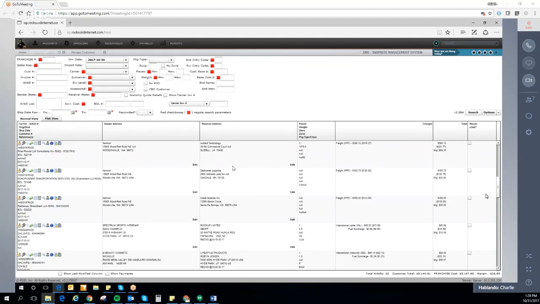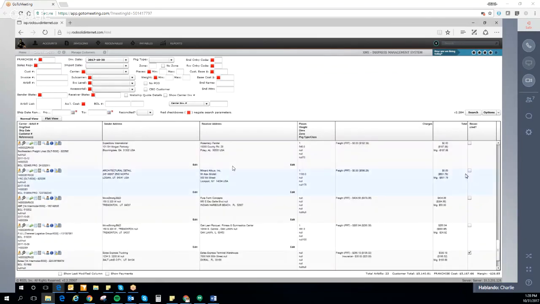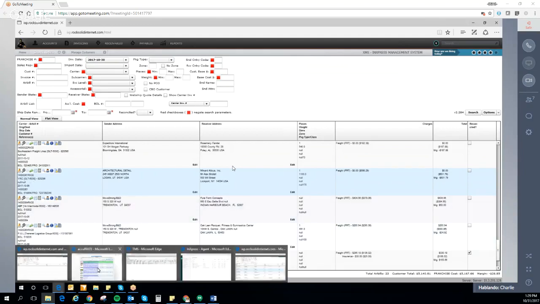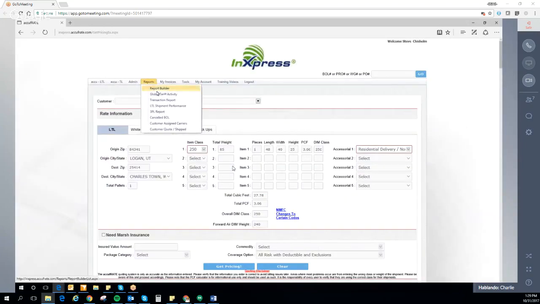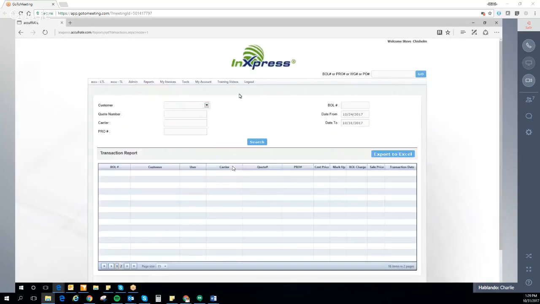I will have a few shipments that will not. So here's one right here that has the InXpress cost of $61.79, but does not have the customer rate. So in this case, what I'll do is I'll go back into AccuFreight and I will pull the quoted cost on this bill of lading. I'll just jump in real quick and see if we can pull that up, if that's in here.